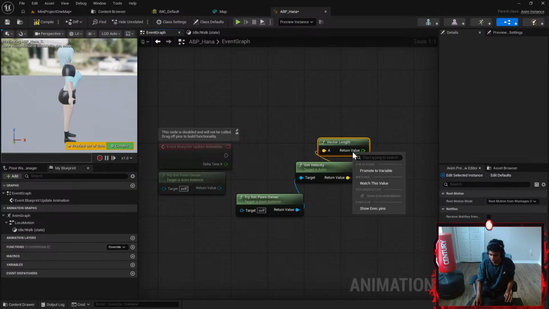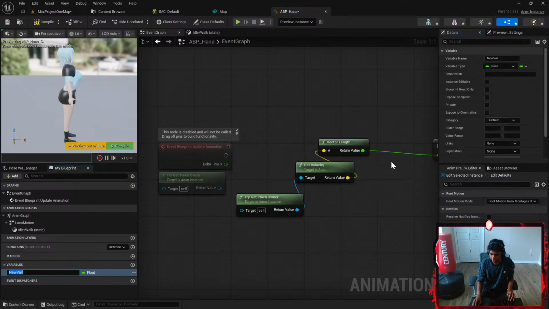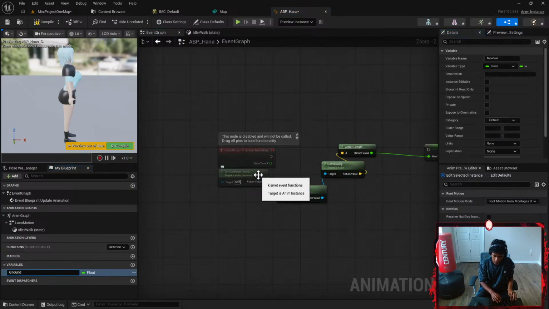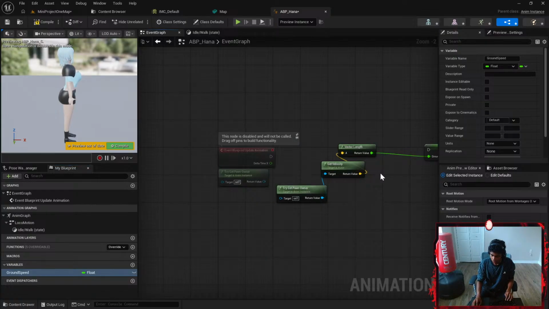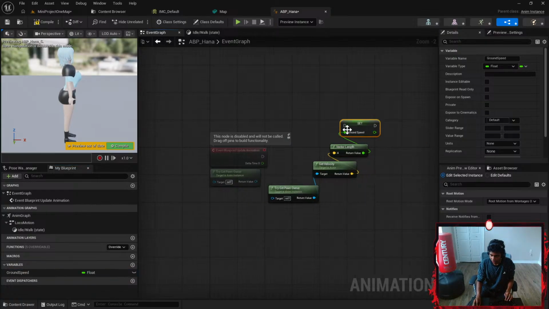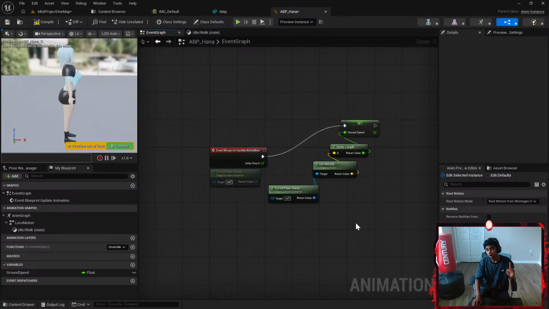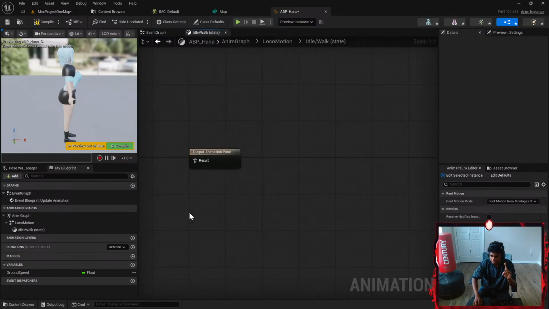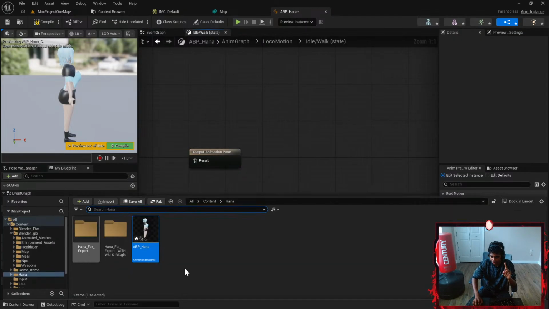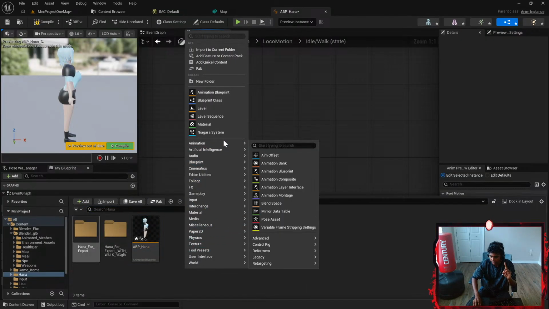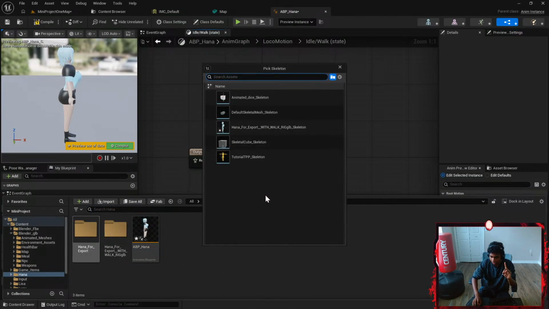Okay, and then from my vector length, I'm gonna right click, promote to variable, and name it ground speed. That is gonna be my regular ground speed, which is gonna be connected to here. There we go. Next up, now I can move on to my idle/walk here with my ground speed. I'm gonna go to the content browser, go with animation, and create a one-dimensional blend.